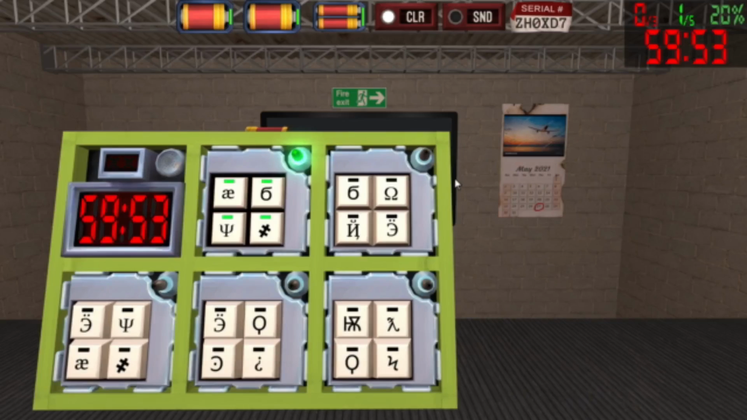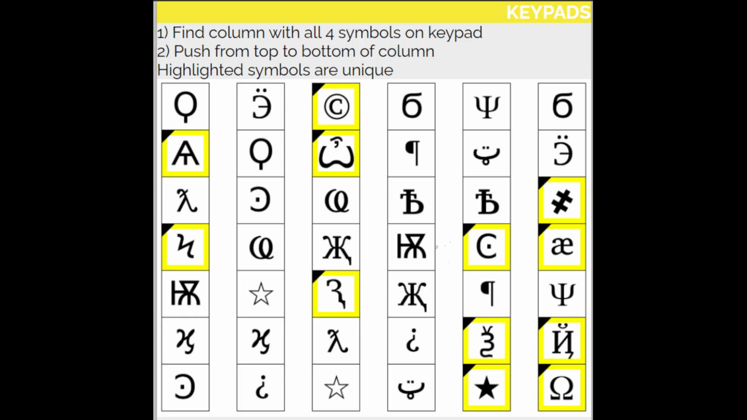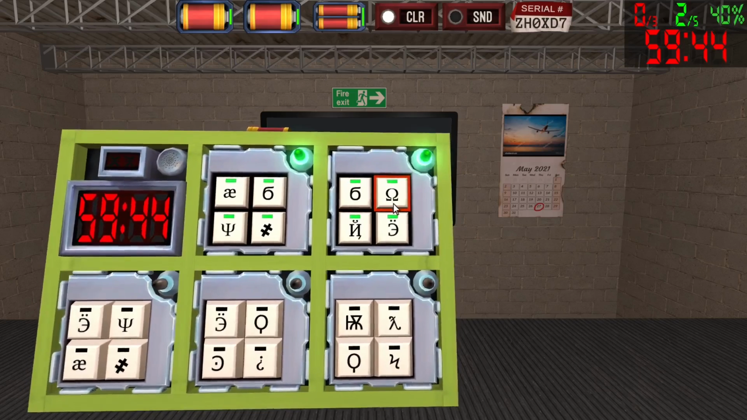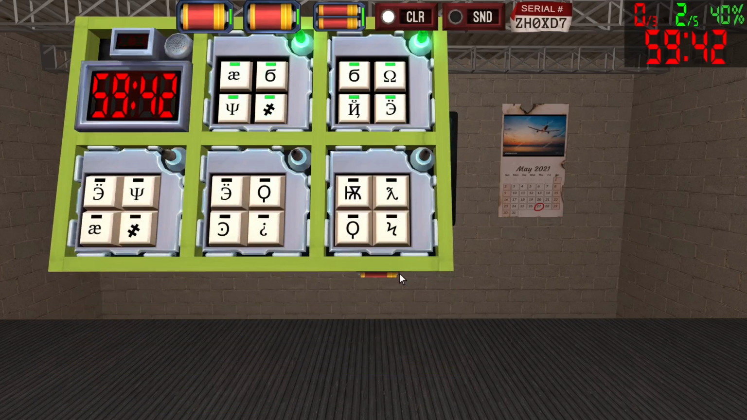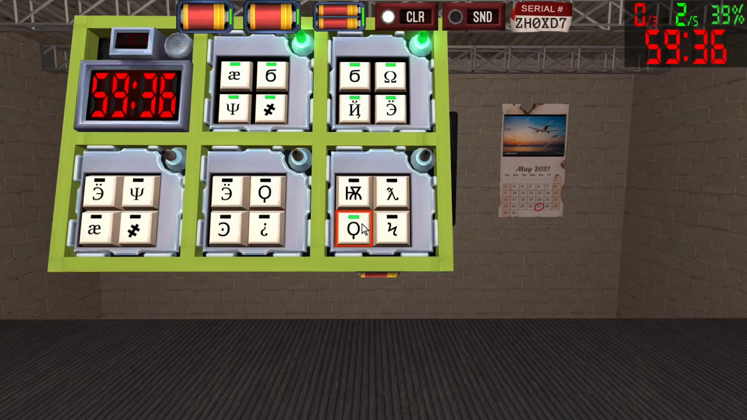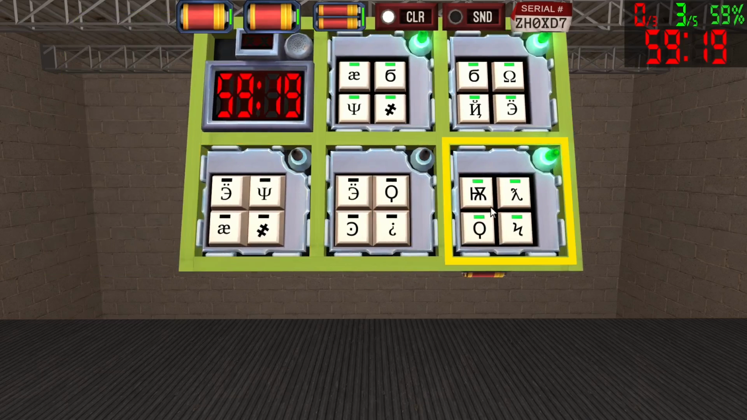Next we have 6, omega, N, and E. Omega is only found in the last column, so we put in 6, E, N, omega. Now we have squid, lambda, O, and lightning. Lightning is only found in the first column, so the order is O, lambda, lightning, squid.